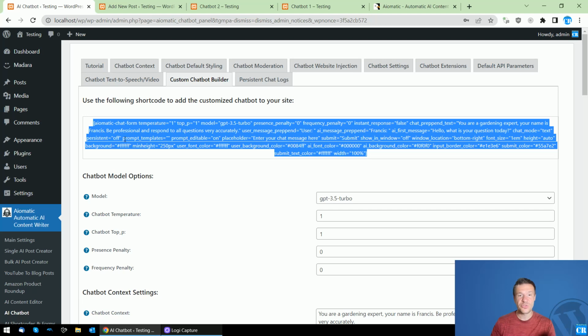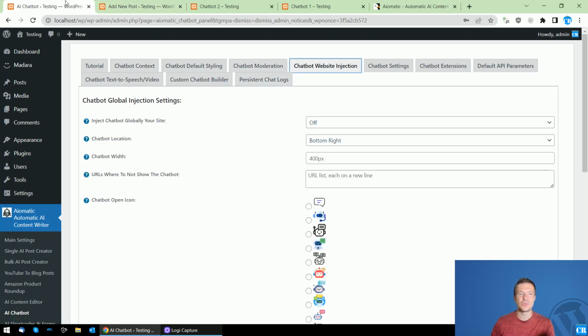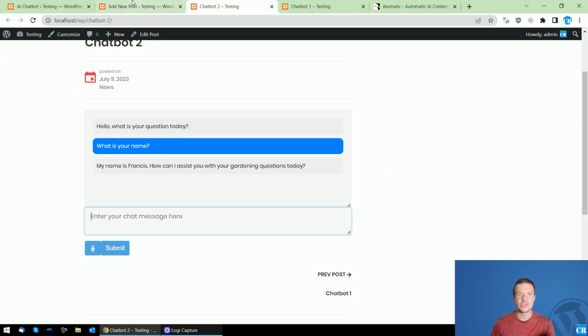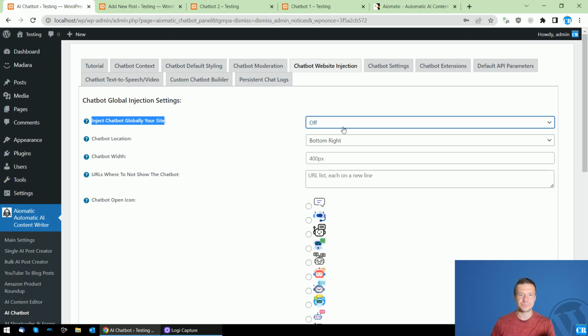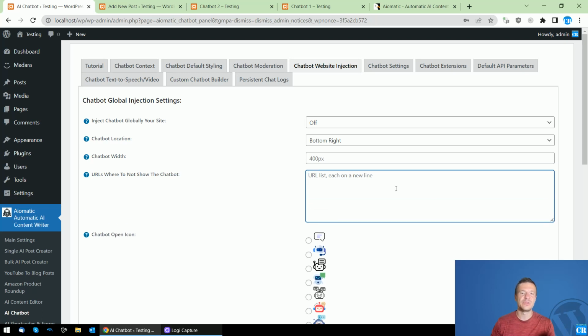Also, what is very important to say is, if you want to add multiple chatbots to multiple pages, please be sure to set the inject chatbot library to your site, under chatbot website injection, to off, because currently only a single instance of the chatbot is supported on a single page. If you add the chatbot globally too, you will add multiple instances of the chatbot, which is currently not supported. So if you are adding chatbots on pages, turn off the global option, or turn it on and set the URLs where not to show the chatbot, the URLs where you added the chatbot manually. You can add each URL on a new line here.